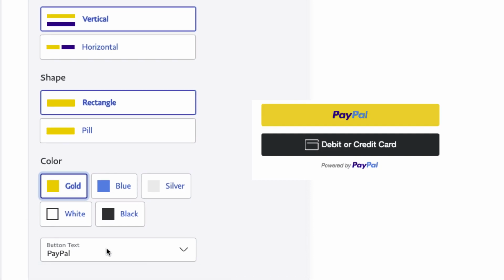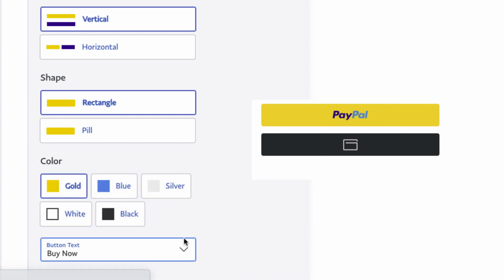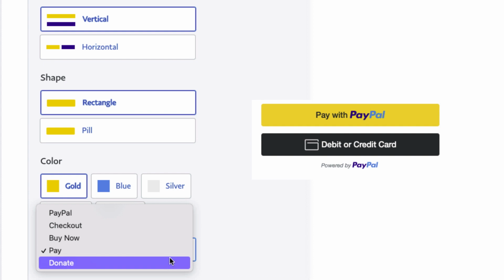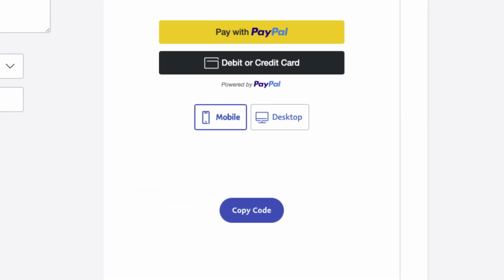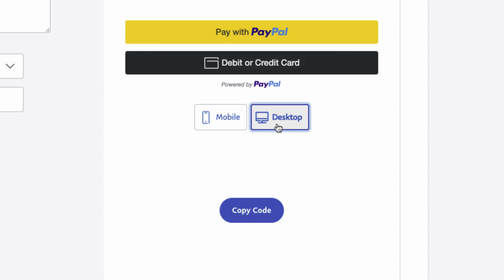You can also change the text of your button to suit your message. The language of the button is automated based on the language settings of your customer's browser. You can create 2 sizes of buttons, one for mobile and one for desktop. What you could do to save time is just create one for mobile and use that button for both desktop and mobile devices. When you're happy with your button, simply click Copy Code.